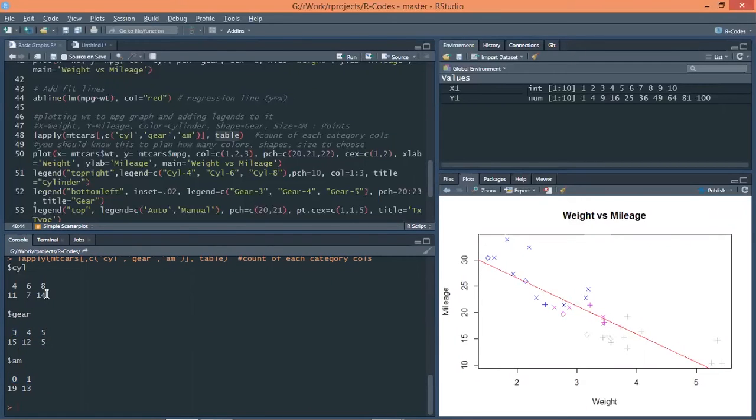So there were 32 cars in total. 11 types of car have 4 cylinders, 7 cars have 6 cylinders and 14 have 8 cylinders. Similarly for all the variables. Why I am doing this is because I will be giving legends based upon these counts. Let's see how we will be doing that.